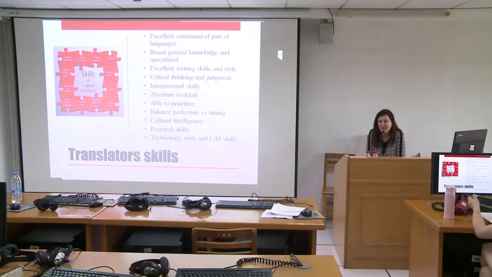Able to prioritize. Well, yes, when you're translating, you have a lot more things to prioritize than when you're copy editing. Balance perfection versus timing. I went through this extensively. I think we all agree. Cultural intelligence. At the end of the day, a copy editor of the same language doesn't have to have cultural intelligence, but if we don't, then there's a problem in the work we do.